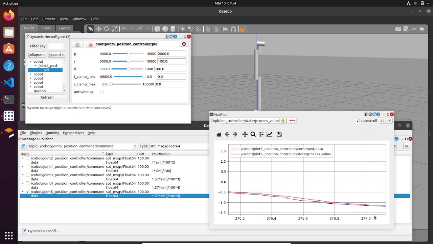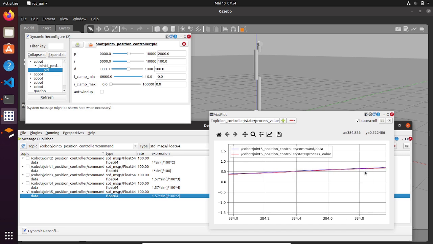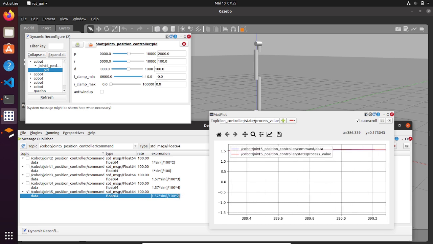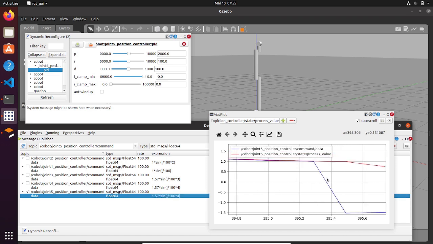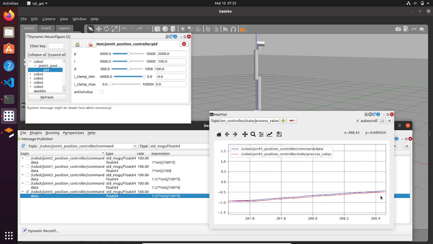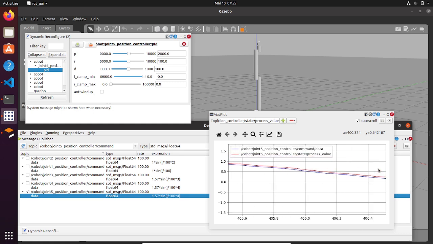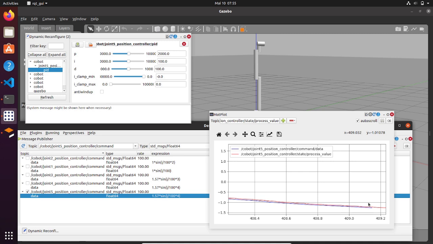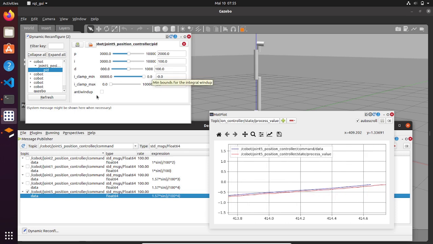Or better, let's decrease it a little bit. So let's try to increase the velocity and see what happens, and you can see that the error could be considered negligible, at least for the joint 5 position controller, with this set of values P, I and D. So we can update the configuration file for the joint 5 position controller.